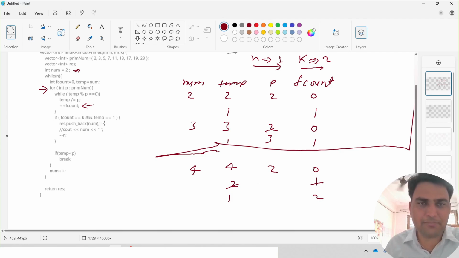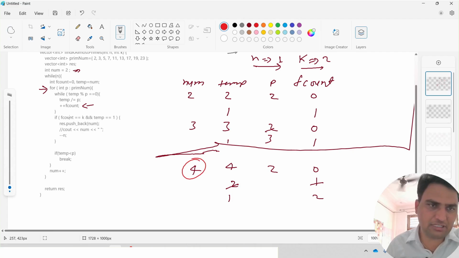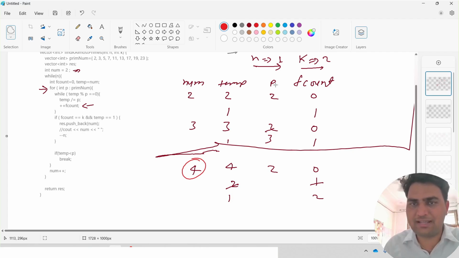Now we will check for the temp, whether the number is completely divided or something is remaining in that number. So here temp is 1, so 1 equals 1, that is true, this condition. So now we will add this number into the resultant array, right. This number will be added, basically 4, correct, this is added into the result, and here we will decrement n, right, n was 1, so now n will be 0.